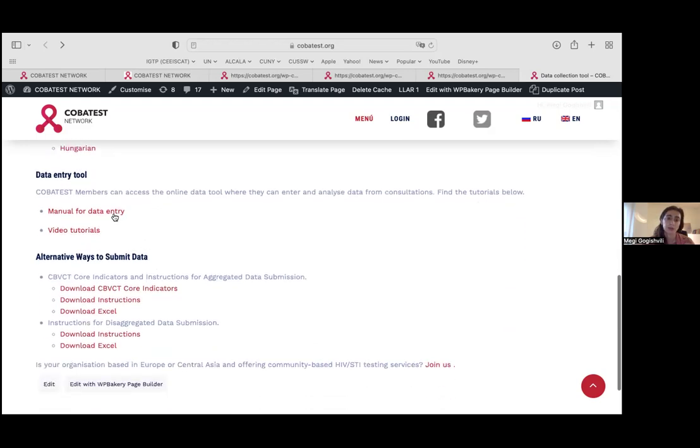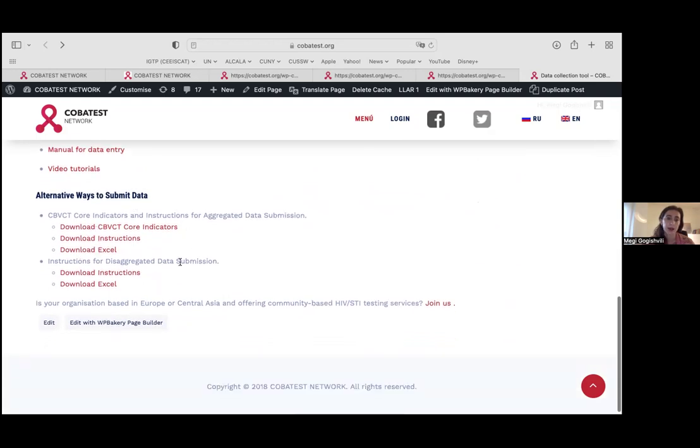As I mentioned, there are manuals for data entry, written instructions, and also video tutorials on how to use the online data collection form. And if you're not choosing the online data collection tool, you have the option of aggregated data submission and disaggregated data submission. You have instructions and an Excel file where you can submit aggregated data, and also an Excel file with a list of all the variables for disaggregated data submission.